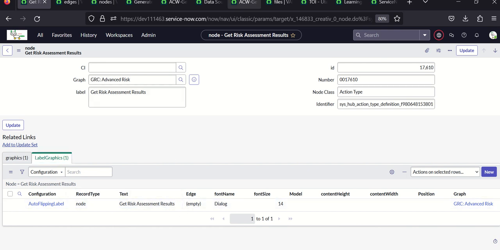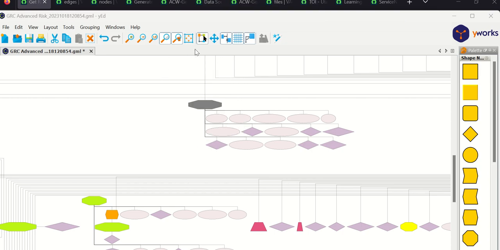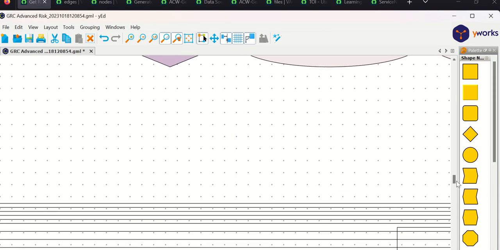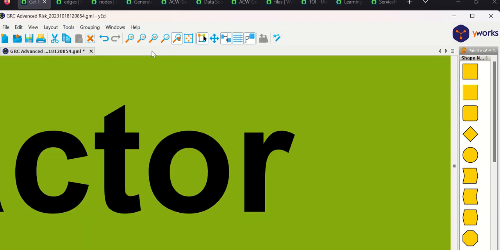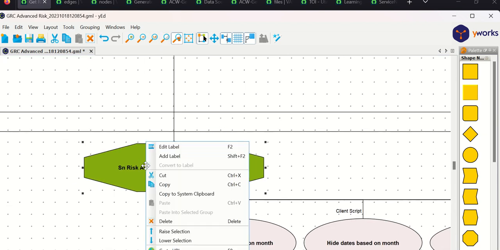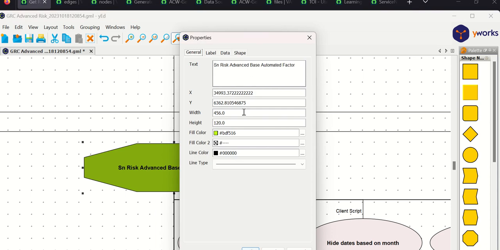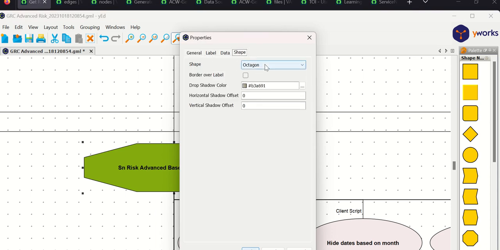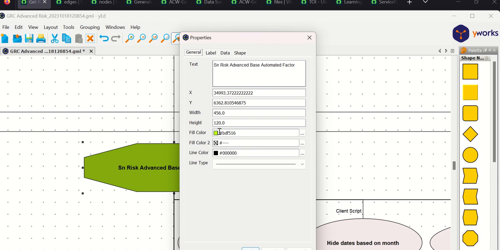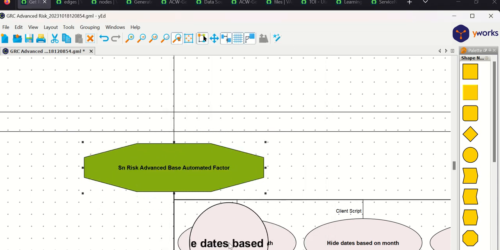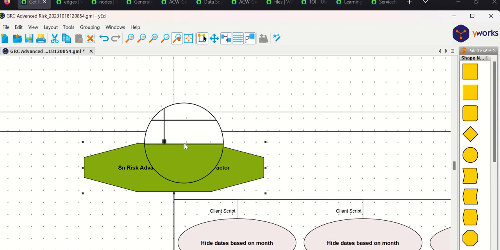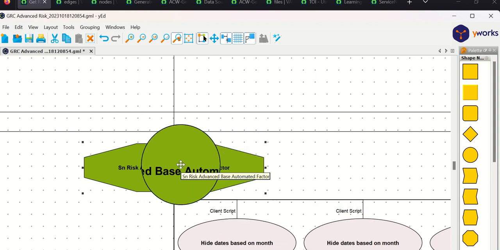Now, if you see this on the data model, let's take this example again, the table. If I go to the properties of the table, you can see that the table has a shape called octagon, and then the fill color is this, which is defined in our table in ServiceNow, right? This comes from that configuration. So the same thing applies to client scripts and so on. So that is how this data is generated.